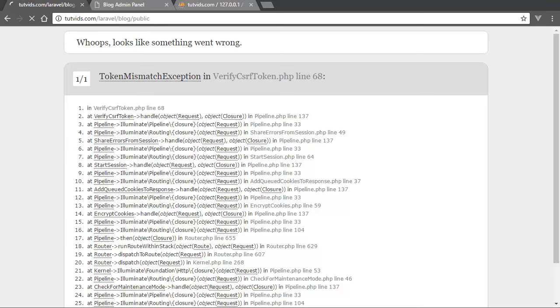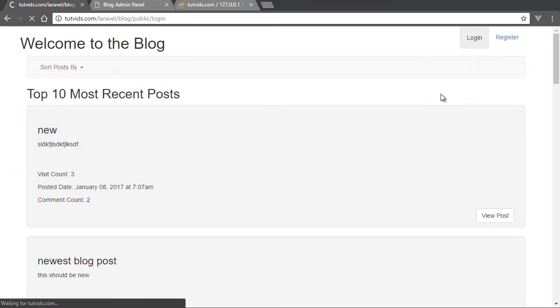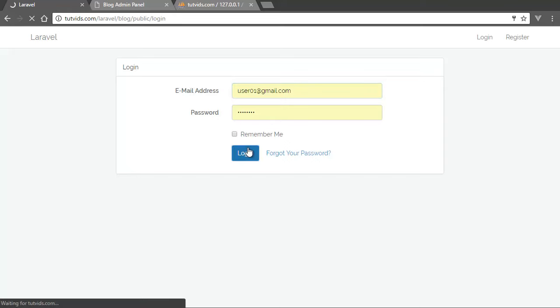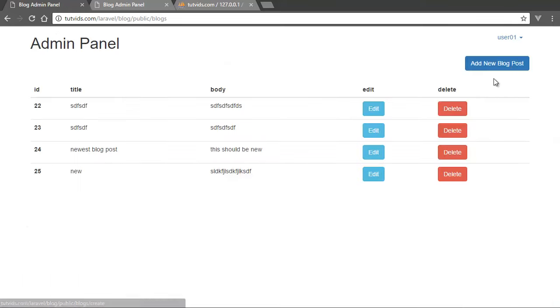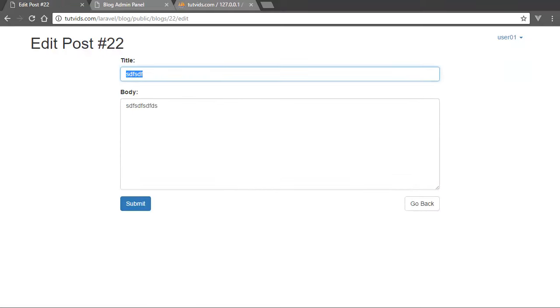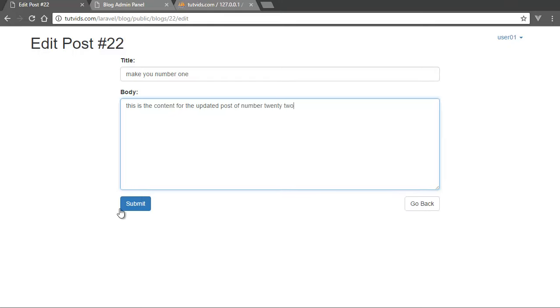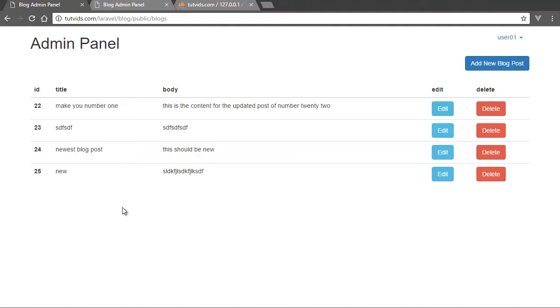Okay, yeah, the login logout is not working properly because the session ends or something like that. So again, that's something that you can focus on programming. Once again, I'm not going to focus on it right now. So if we go here, make you number 1, and then we can go here and say this is the content for the updated post of number 22, submit, and it goes back to this admin page with the updated content.